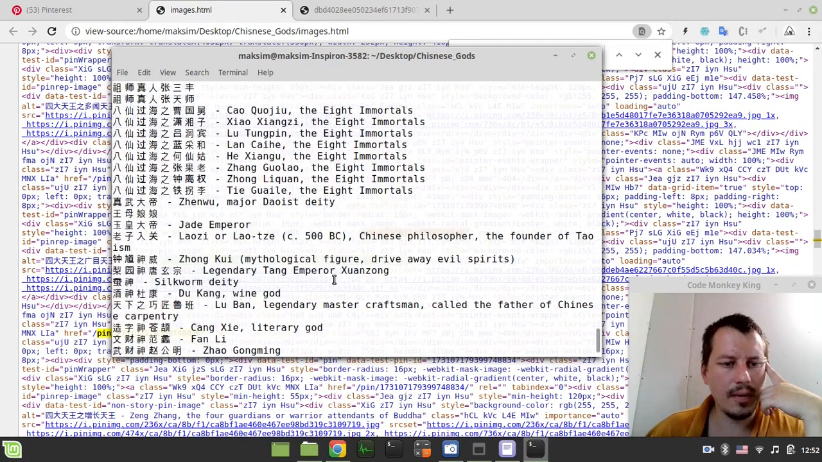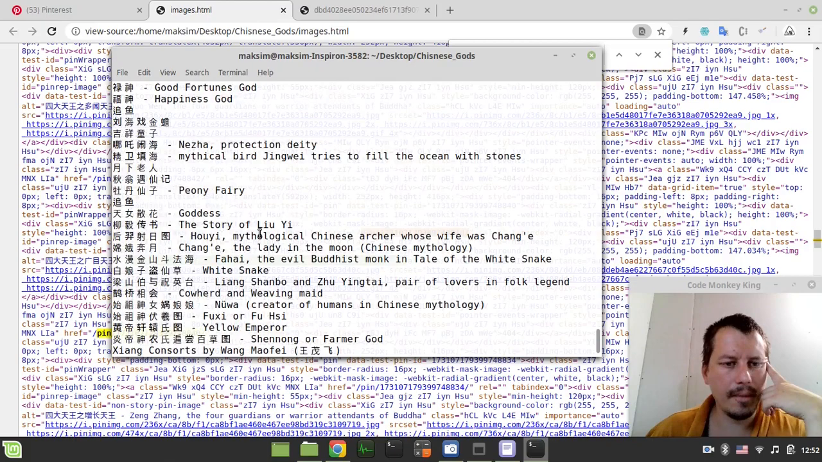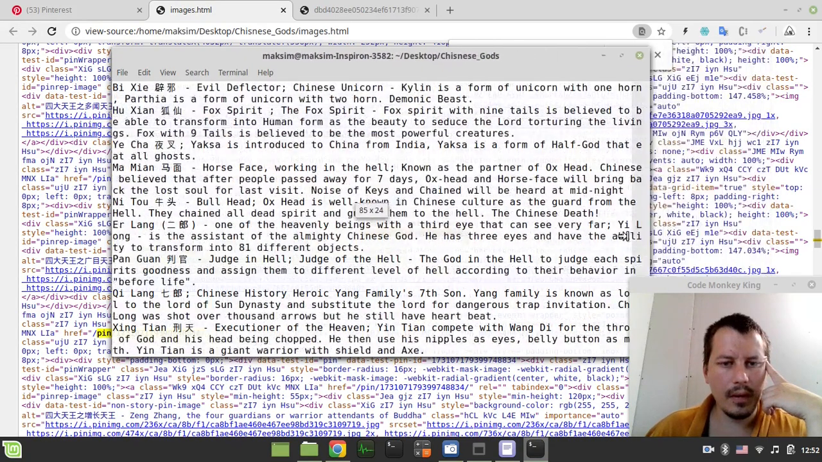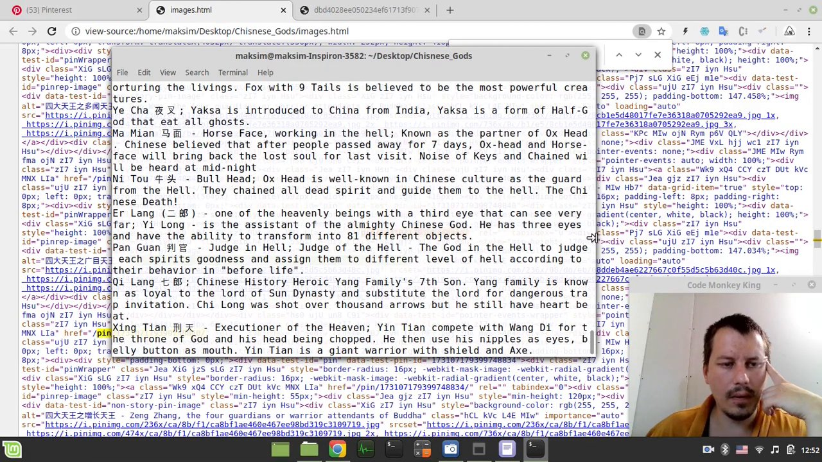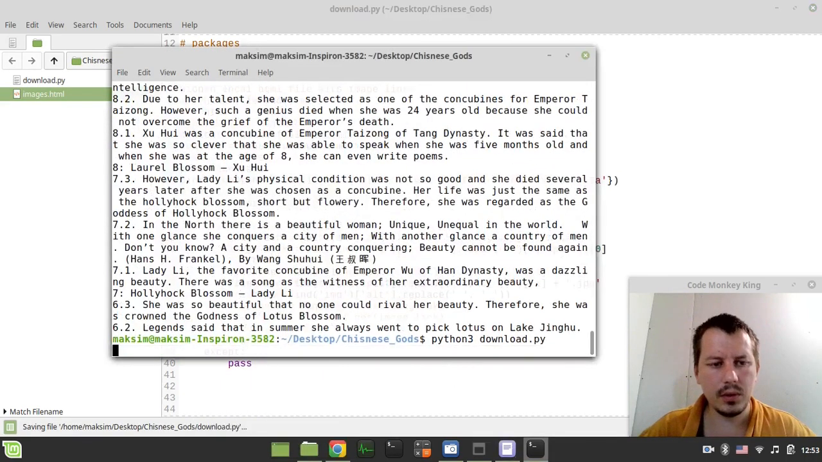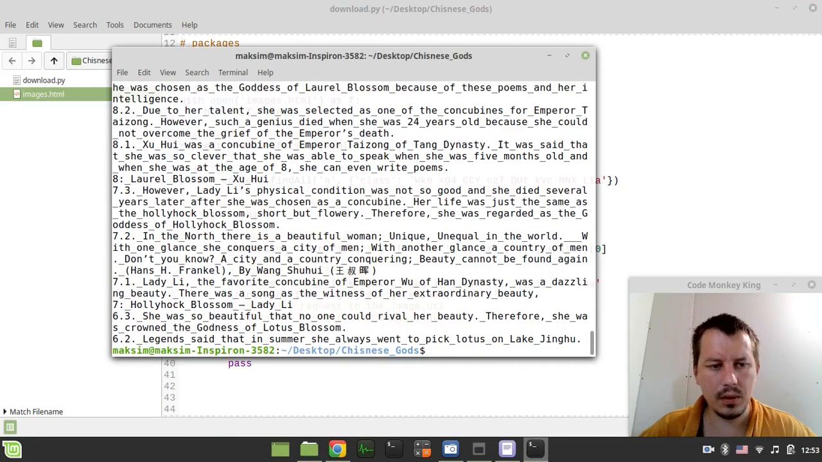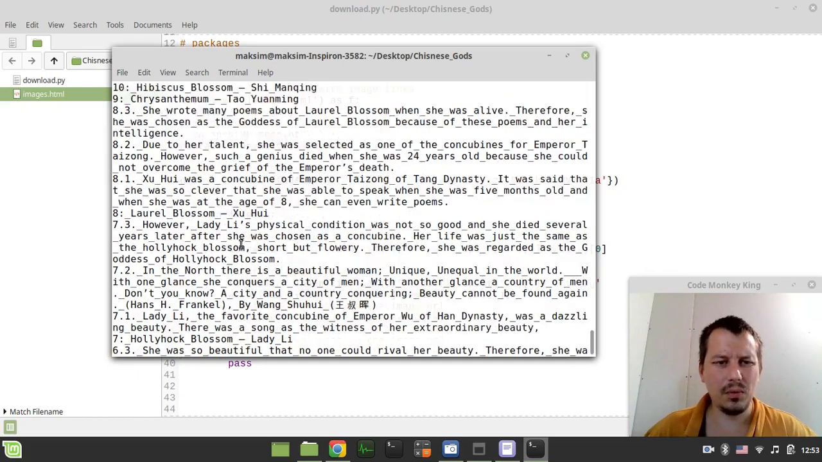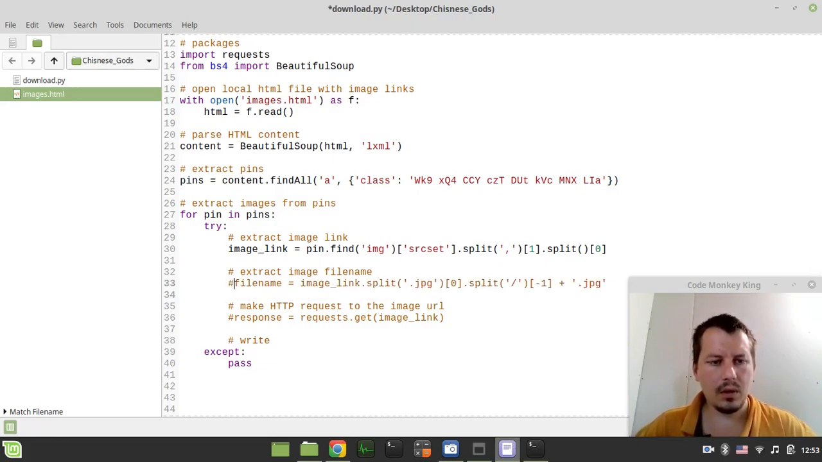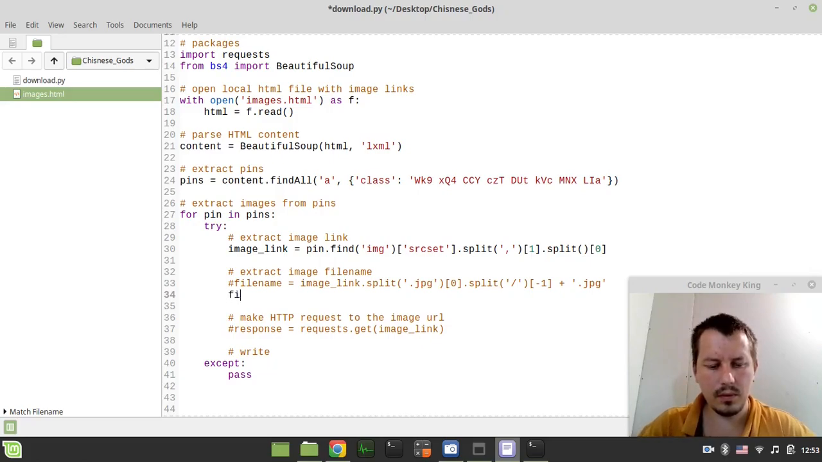But on the other hand, let's try to replace the spaces with underscores. Okay. Well, I'm not sure, is this a description or what? But let's try this. Let's actually go for it. So let's try this file name.